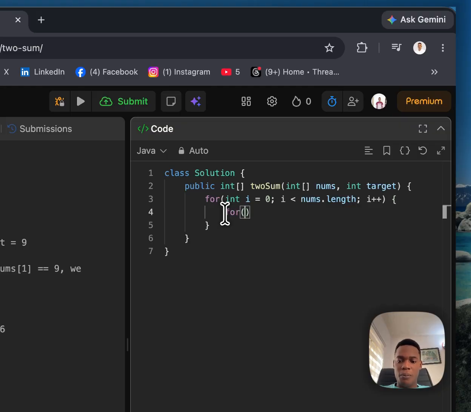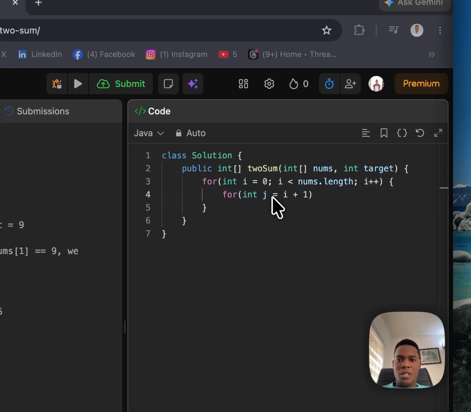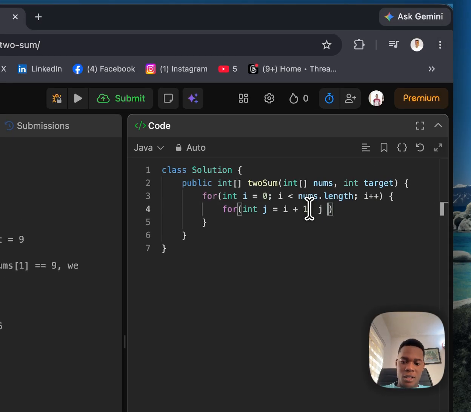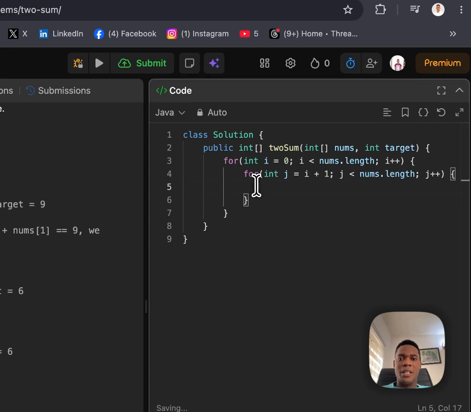So for (int j = i + 1; j < nums.length; j++). Here we start the inner loop from i + 1 because we cannot use the same element twice and we don't want to check the same pair again. Inside the block of the inner loop, what we are going to do next is check if the numbers are equal to the target.